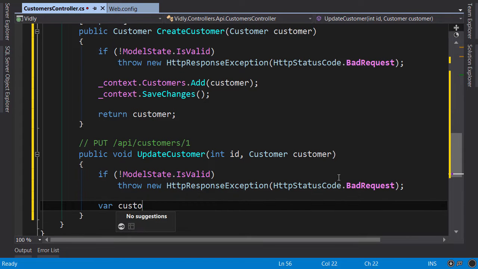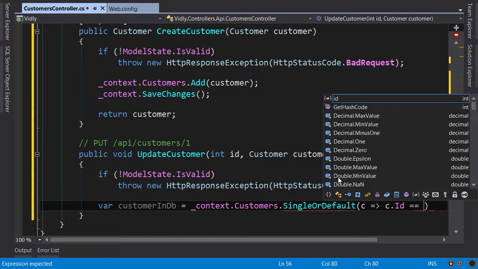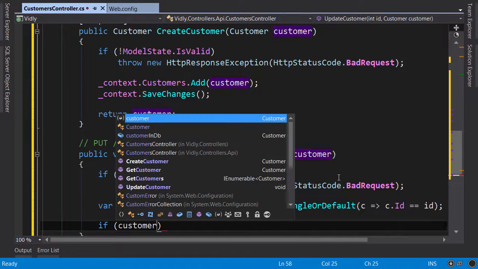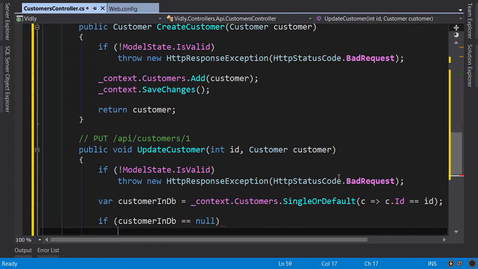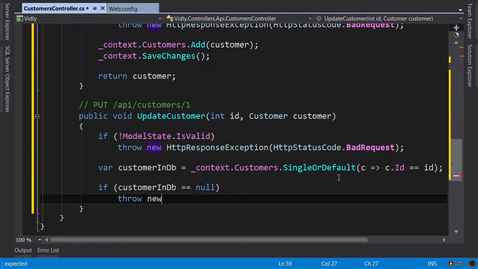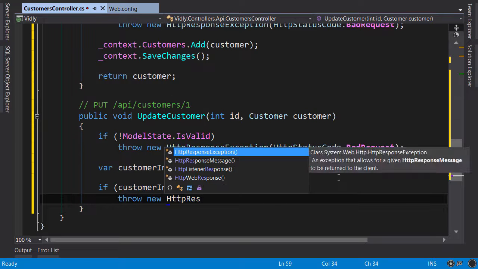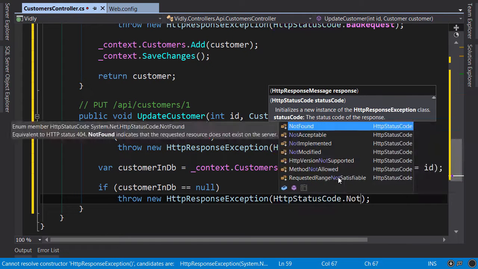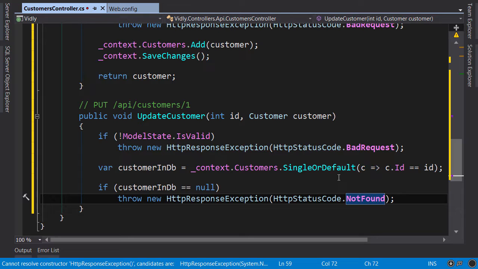Again, we need to validate this input, so I'm going to borrow some code from the other action. Now at this point, we get the customer in database, single or default, c goes to c.id equals ID. Now it's possible that the client sends an invalid ID, so we need to check for the existence of this object. If customer in DB is null, we throw another HTTP response exception with status code not found, just like before.